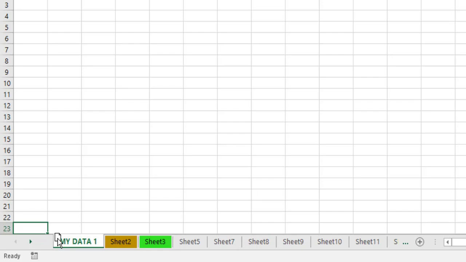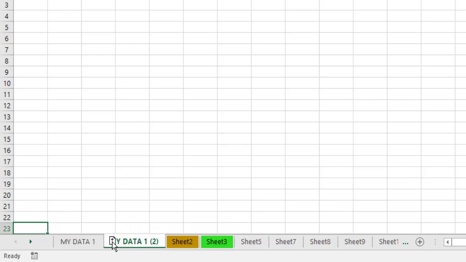But if you left click and then you click on the control key, the plus sign comes, so anywhere you leave it, if you leave it at this section here, see that the arrow is between my data 1 and sheet 2. So if you release your mouse, you see that it will create a new sheet with the same name as the previous sheet that you copied. Are you following what I'm trying to say?